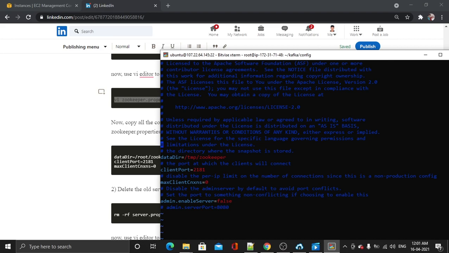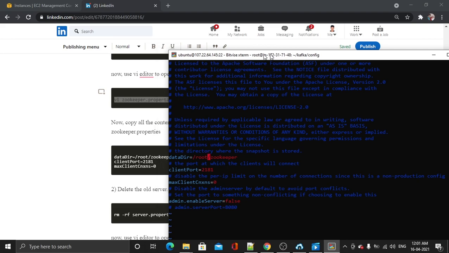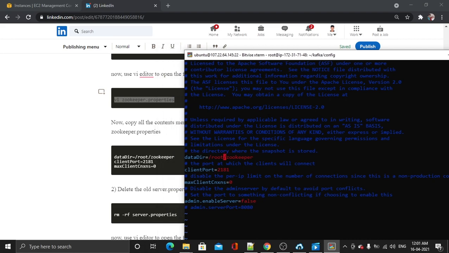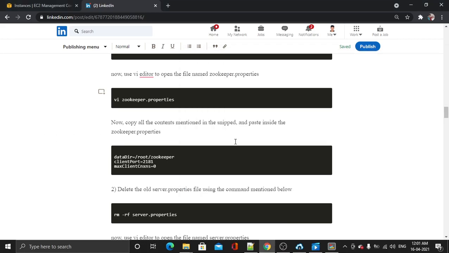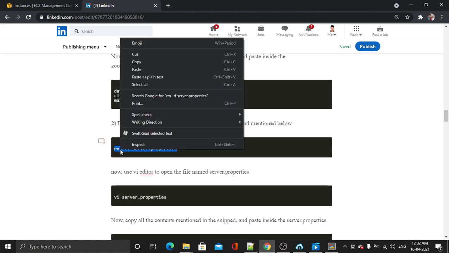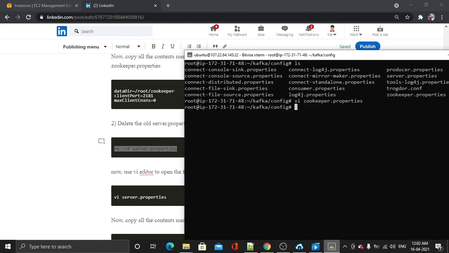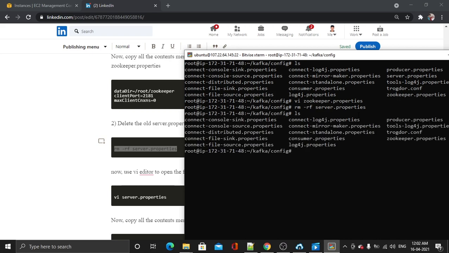It's quite the same. What changes, since we have created the folder inside root, I will use this root path. Then escape colon wq. Now what I have to do is delete the server.properties file. So I use the rm -rf command to delete it. Now our server.properties has been deleted.